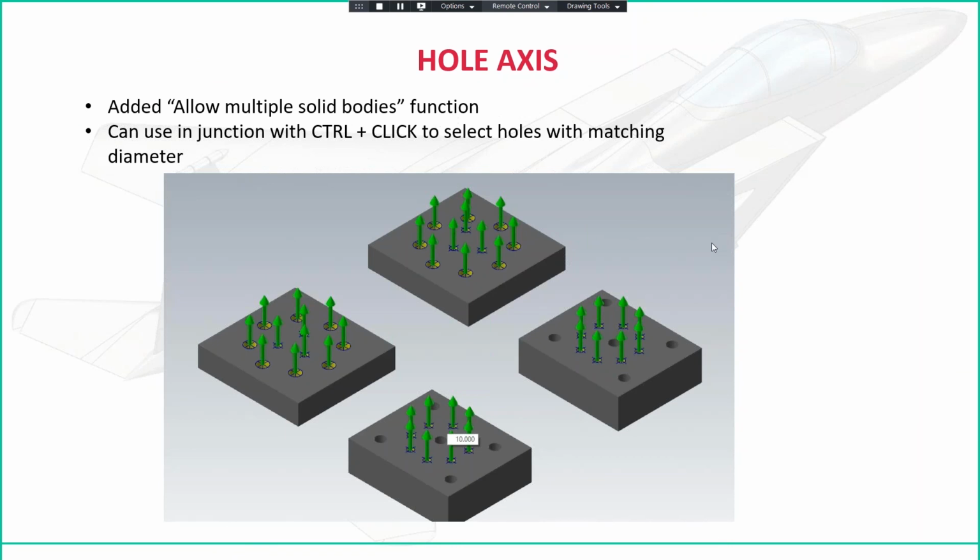Whole axis. For those of you who use whole axis, it's a really great function that you can use to give yourself a circle at the top and bottom of your hole, which is especially helpful when you're drilling on the OD of lathe parts to get a flat circle to select. It'll also give you an axis that comes out of that hole, so you can use that for multi-axis operations if you need to. What they did in 2021 is they allowed you to now select multiple solid bodies.